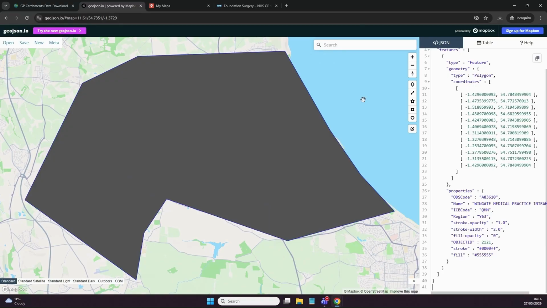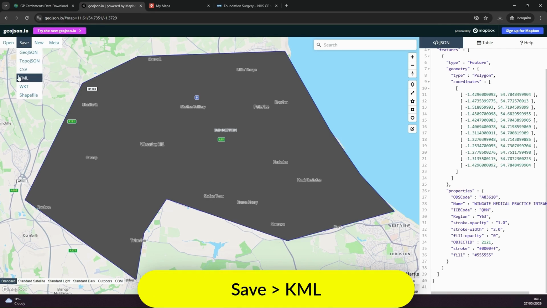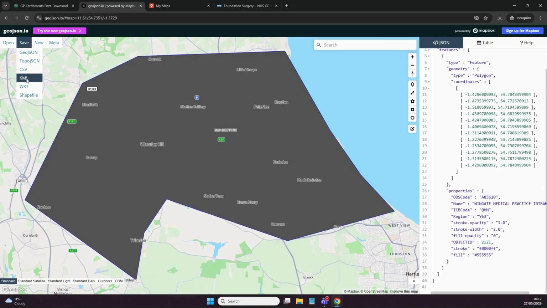After a few seconds, it should load your practice boundary map. Just double check that it's all correct. And when you're happy, go to the top left, save, and then click KML. And that will save the document into your files.